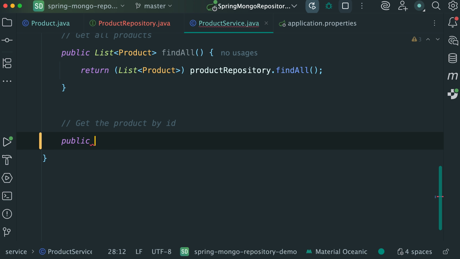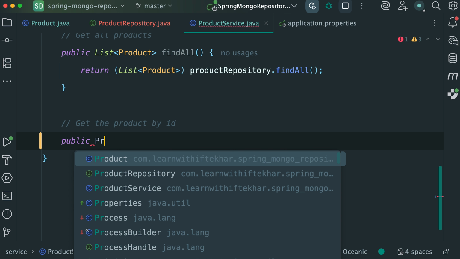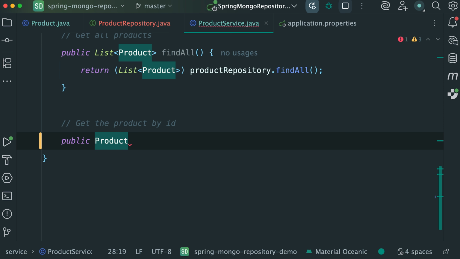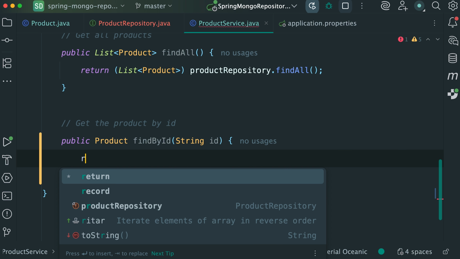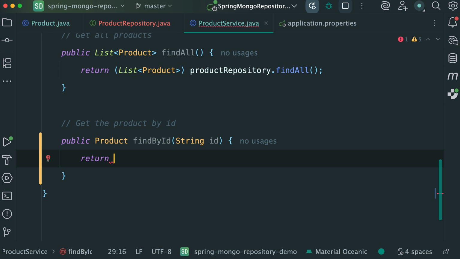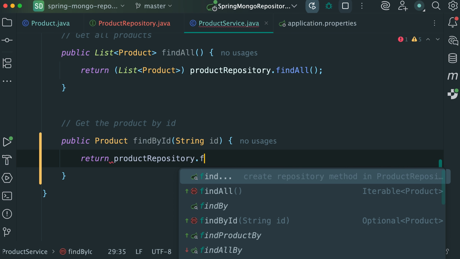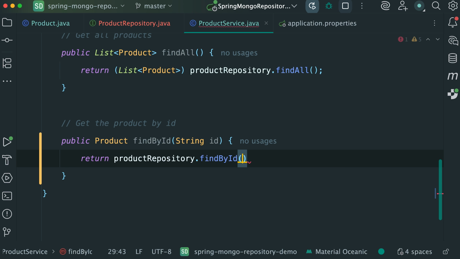So it will be a public method, and it returns Product, and name this findById, and it accepts a String id. In the return statement, we'll use productRepository.findById and provide our ID. And here, if this product does not exist, then it will return null.